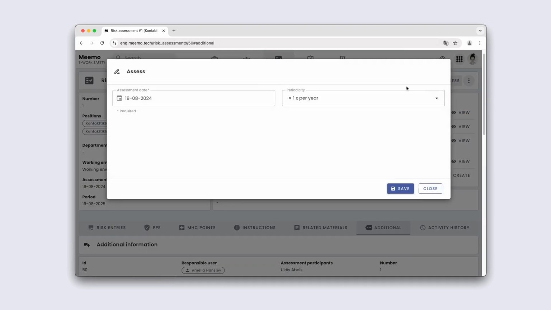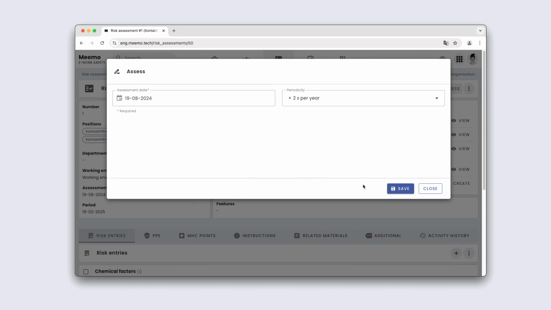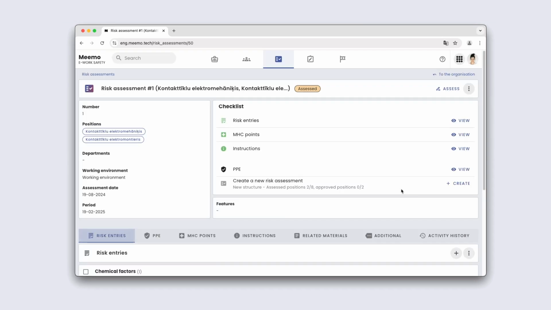You can specify the assessment date here, and an important note, if this is a hazardous job requiring more frequent instruction, e.g. twice a year, be sure to set the appropriate period. You also have the option to set it for 3 times a year, but twice is more common. Click Save, and now the status is assessed, not in development.